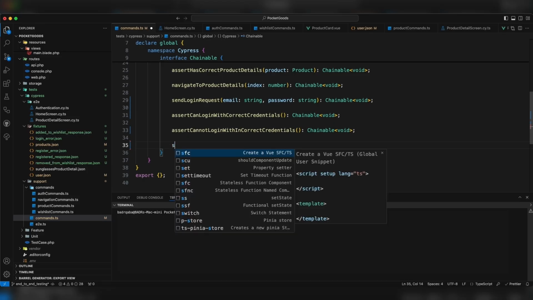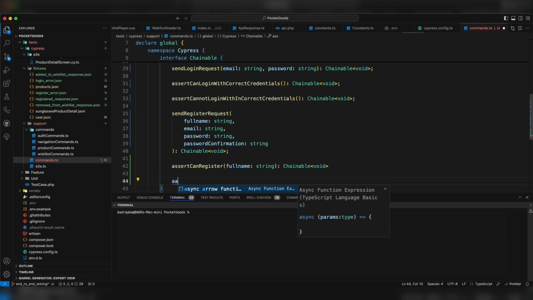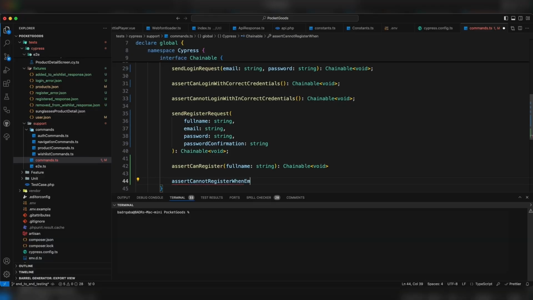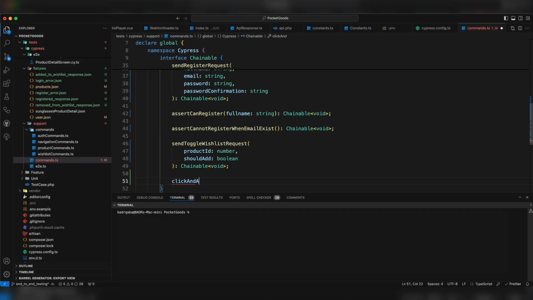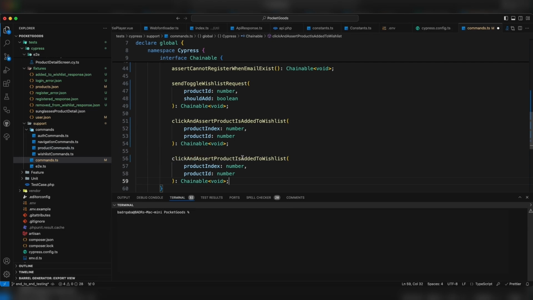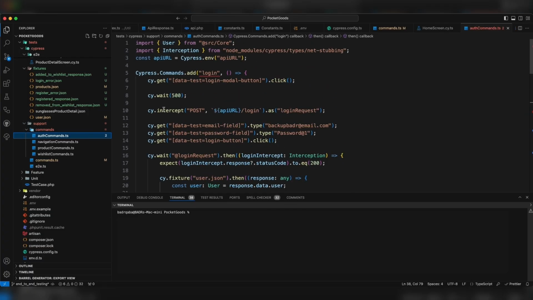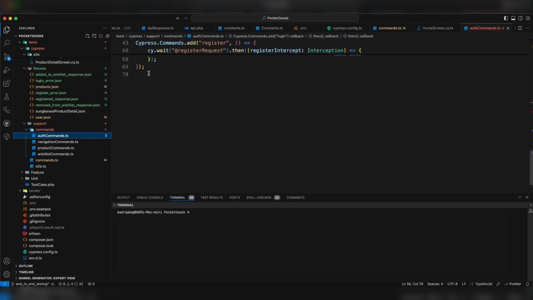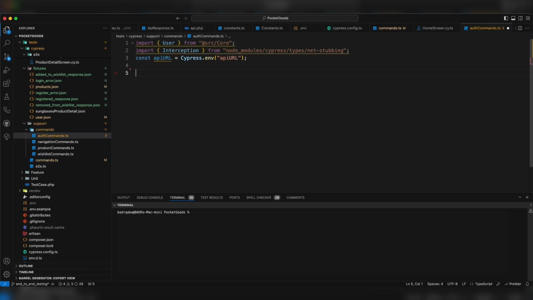For the request, we're going to do send register request. Assert can register. Assert cannot register when email exists. Send toggle request, click, and assert product is added to wishlist. And the last one, click and assert product is removed from wishlist. Inside the auth commands, we're going to delete all of this. And I'm going to show you how to do the commands correctly.